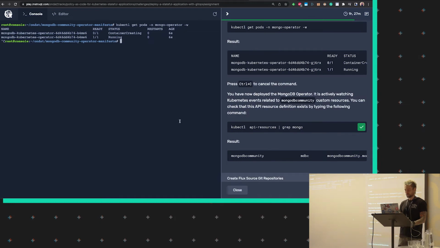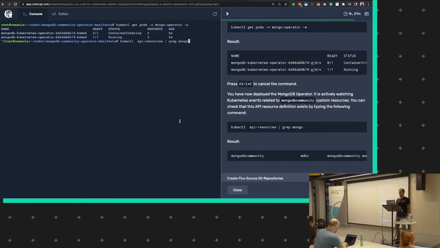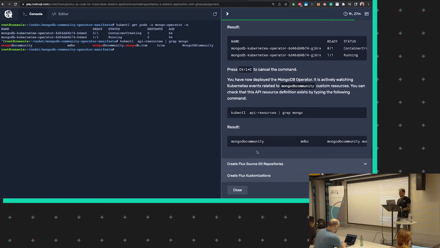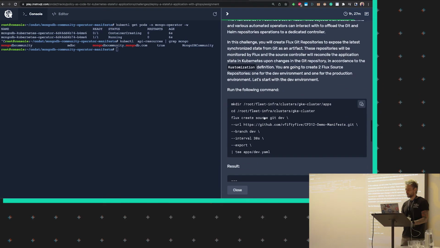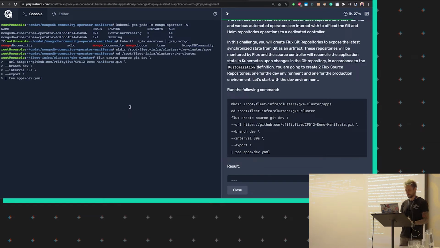Just to validate, it means that now we have this MongoDB community as a valid first-class citizen, a valid type inside Kubernetes. Okay, now we are ready to create the different Flux resources. So the first one is the source for the dev environment.